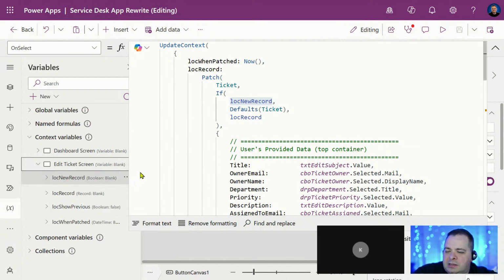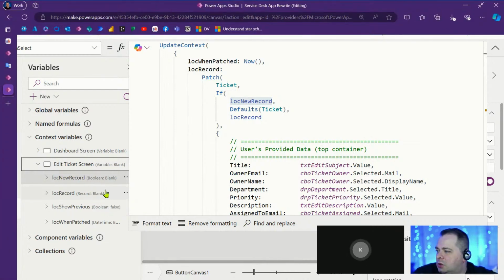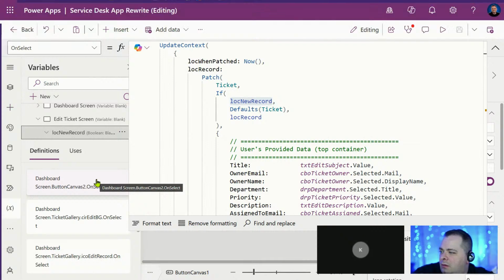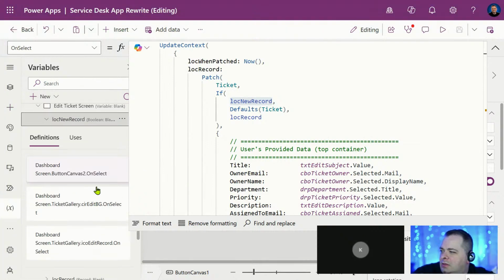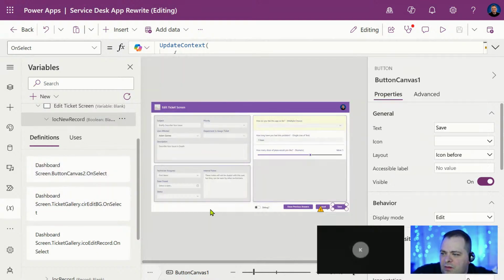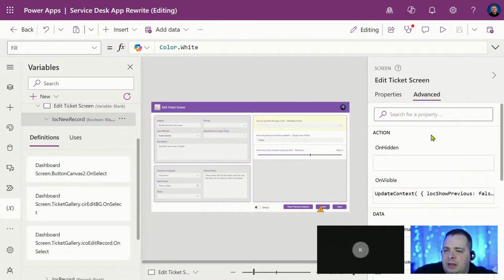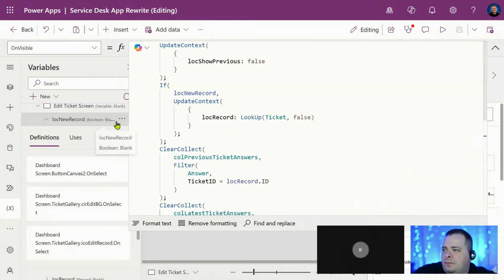Okay, new record. Have you ever worked with this little item here, variables? It shows you where things are declared. So let's click on that one. Okay, here's all the definitions. So screen.button. Typically, a lot of times I'll just click on the screen and go to the on visible. Look at this, new record. So that's why I had a hard time finding that.